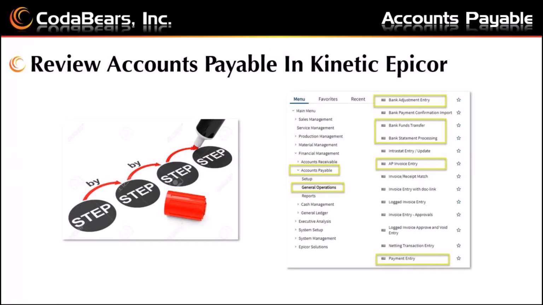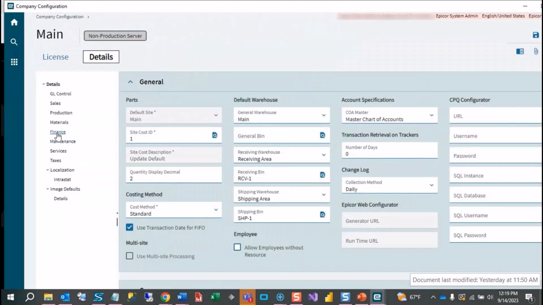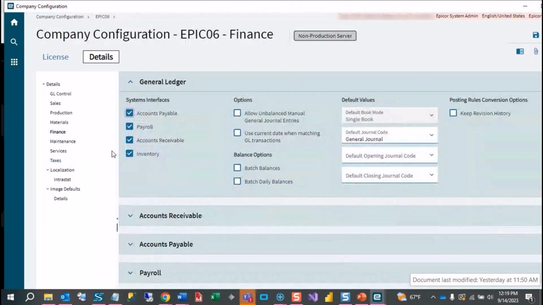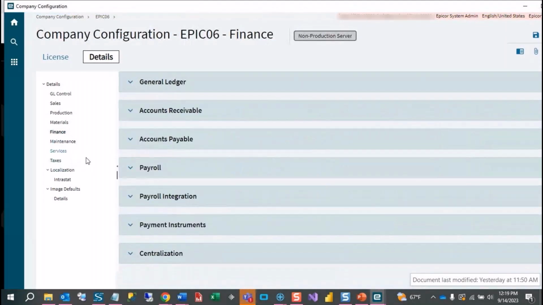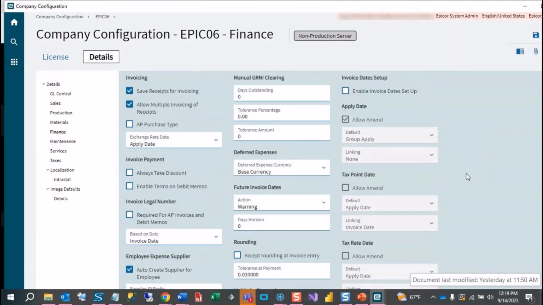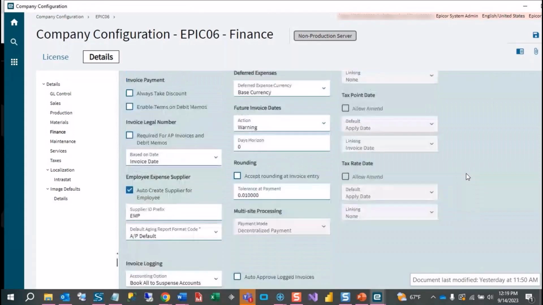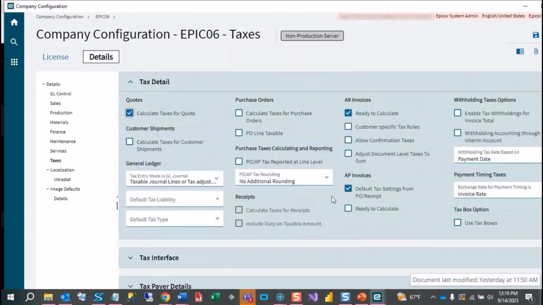So now we'll take a little more in-depth look at many of these items in Kinetic. I mentioned at the beginning the company configuration and the particular modules that have settings related to accounts payable are finance and accounts payable, and we have all the different fields that are related to accounts payable listed here and continuing on down. We also have the taxes tab for the taxes module, and this section right here relates to accounts payable.